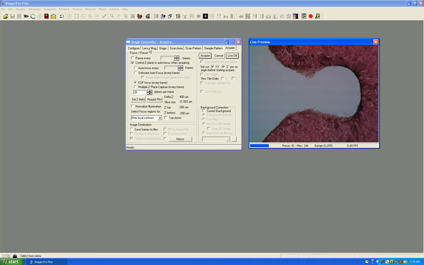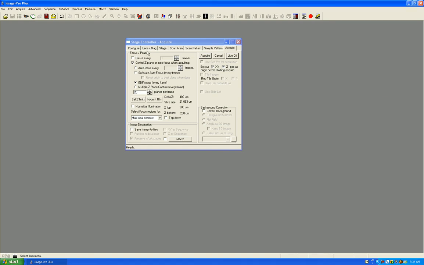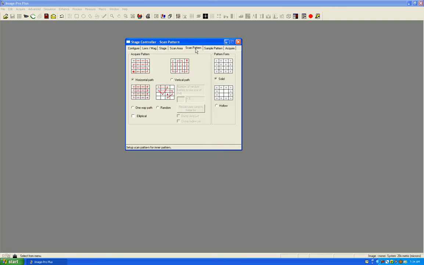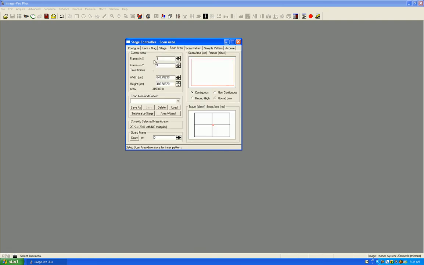If you click on lens, if I close the preview window and then go to lens magnification, you can select from a pull-down menu what we would need. But in this case, I'm going to keep the 20x objective. I'm going to then go to my stage pattern. I'm going to make sure I have only one frame and one frame, because this way I can acquire one image and then move the stage, acquire a second image, and continue that until I have the number of fields you need to count your particles.